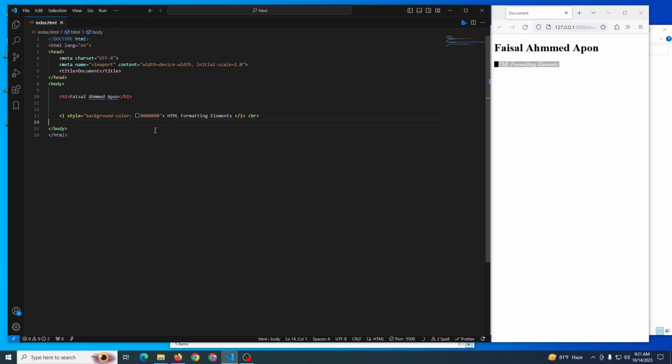And next will be HSL color. That means just type here HSL. Then we'll use here 0, 100%, and 50%. Okay, this is the color formatting.